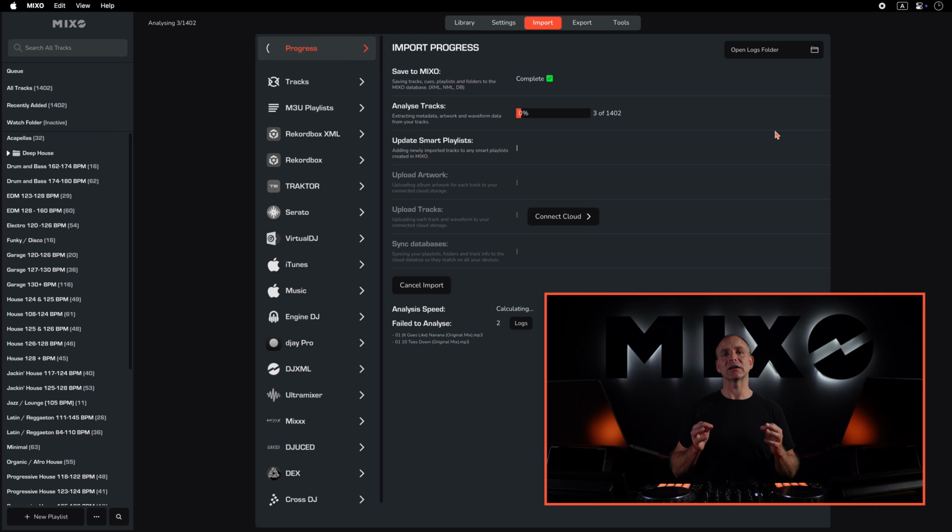Mixo will then analyze the tracks for artwork and build the waveforms. This import may take a bit of time, depending on how many playlists we choose and how big our library is. So you might want to get a cup of tea or even leave your import overnight.